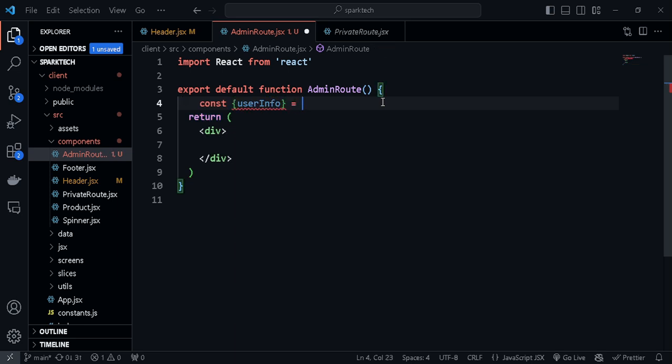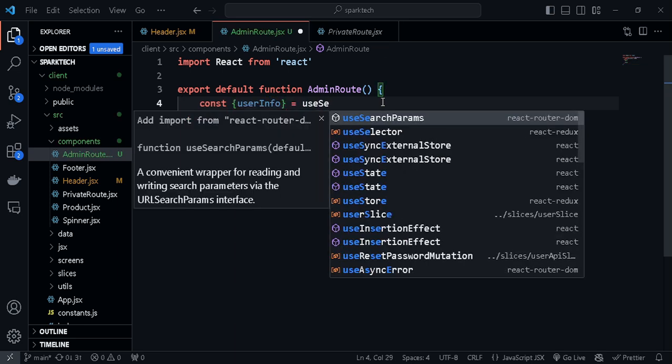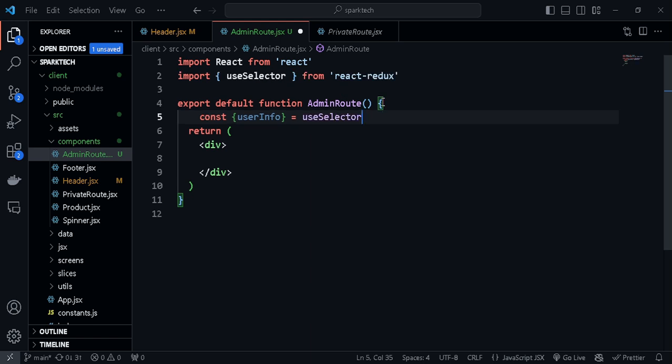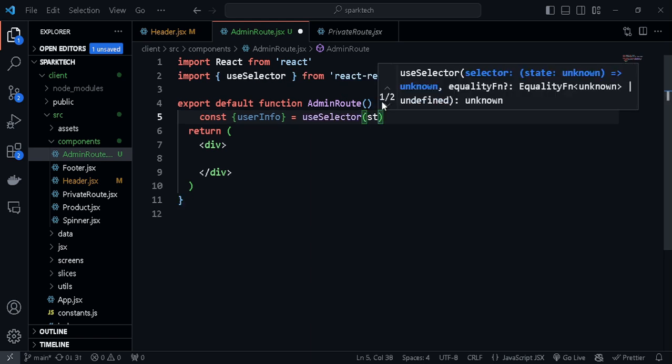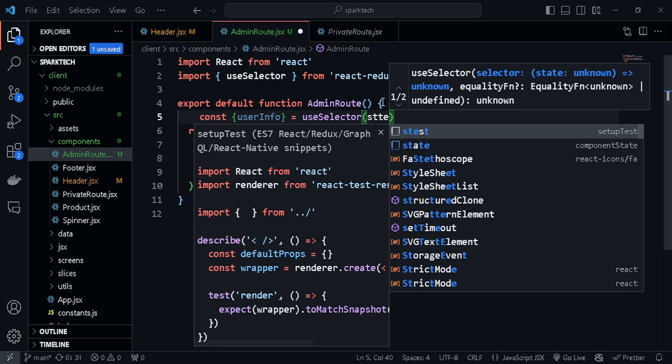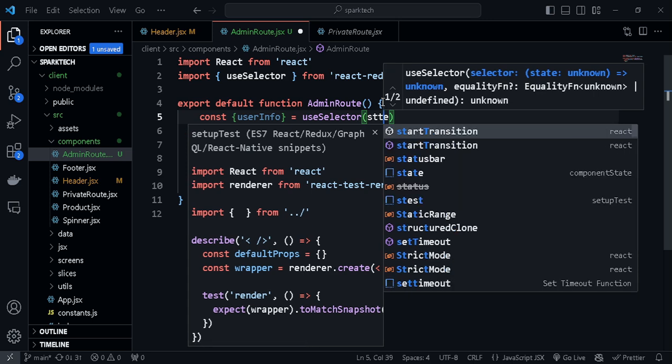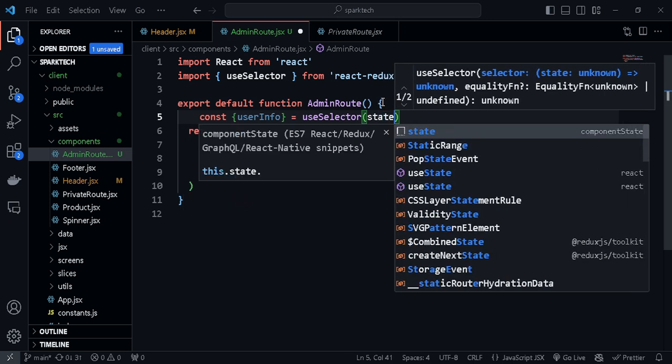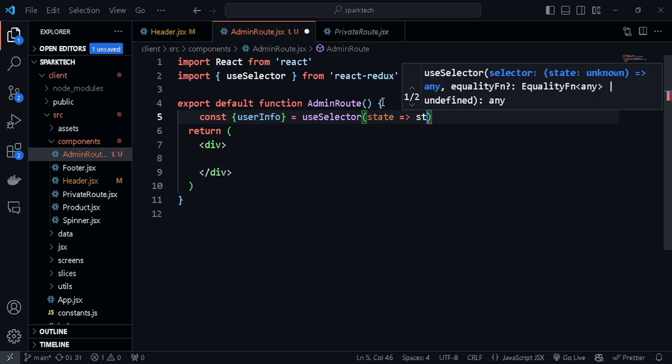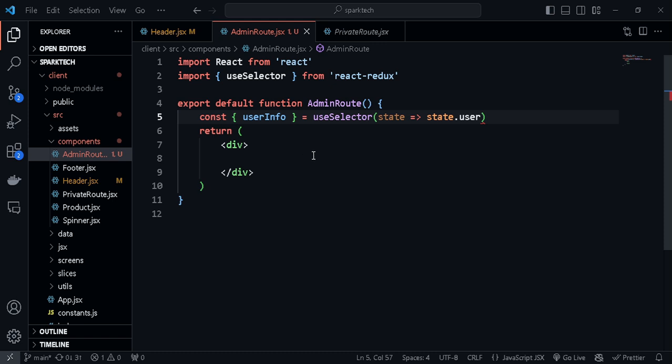So that is coming from use selector. You know the drill, right? So I don't need to repeat this every single time. So we grab the state, and we are going to take the user state dot user. Now let's check if the user is actually an admin.